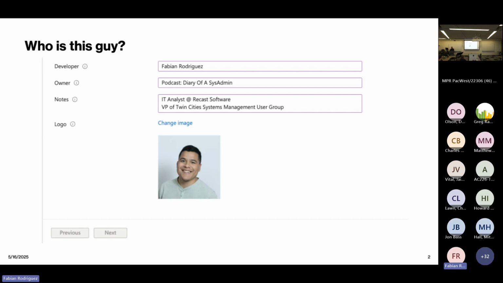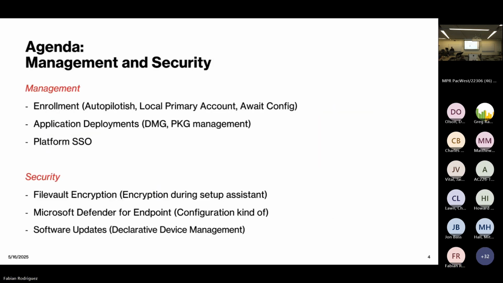So today, let's see what's on our agenda. I'm going to go over managing and securing macOS devices with Intune. We're going to go over enrollment. I'll kind of cover something called autopilot-ish for macOS devices. I'm also going to go over application deployments, platform SSO, and then for the security aspect, we'll cover FileVault encryption for those inside the Windows ecosystem.